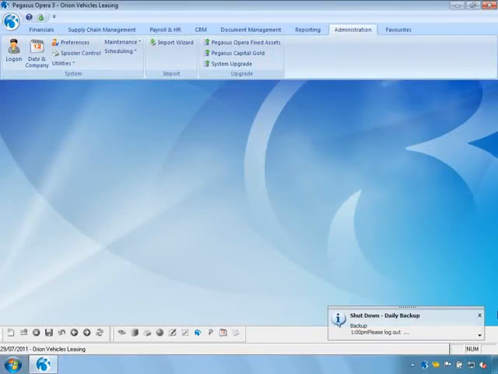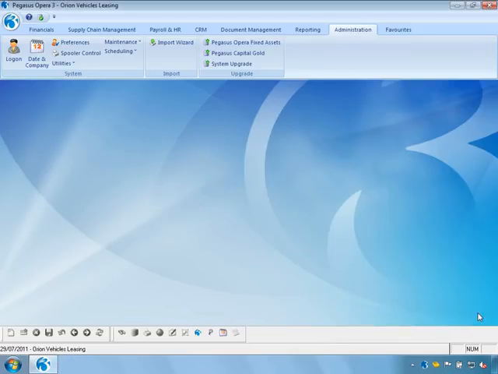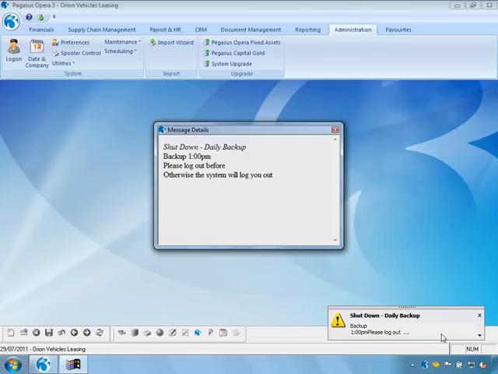We can see that the first message has come through: Shutdown daily backup. I can expand this message to see the full details, and I can close this message down. We can now see that the first of the system generated messages has arrived. Notice that it has a black exclamation mark in a yellow warning triangle and is telling you that the daily backup is to occur at 1 o'clock. You should now close your work and log out of the system.